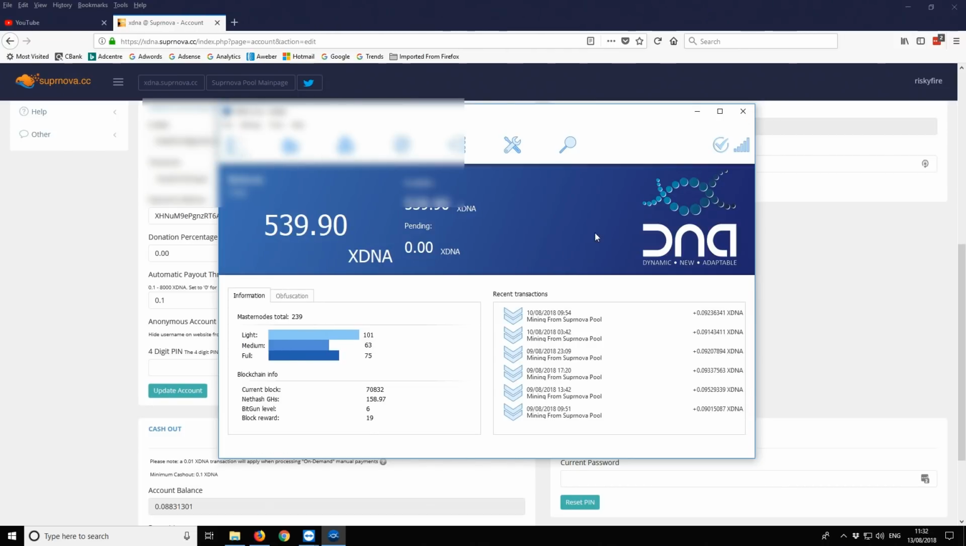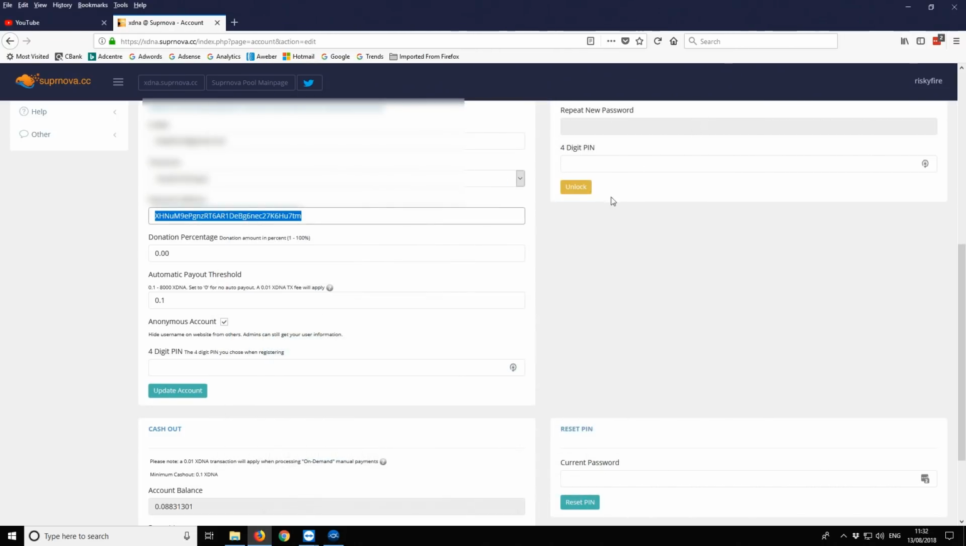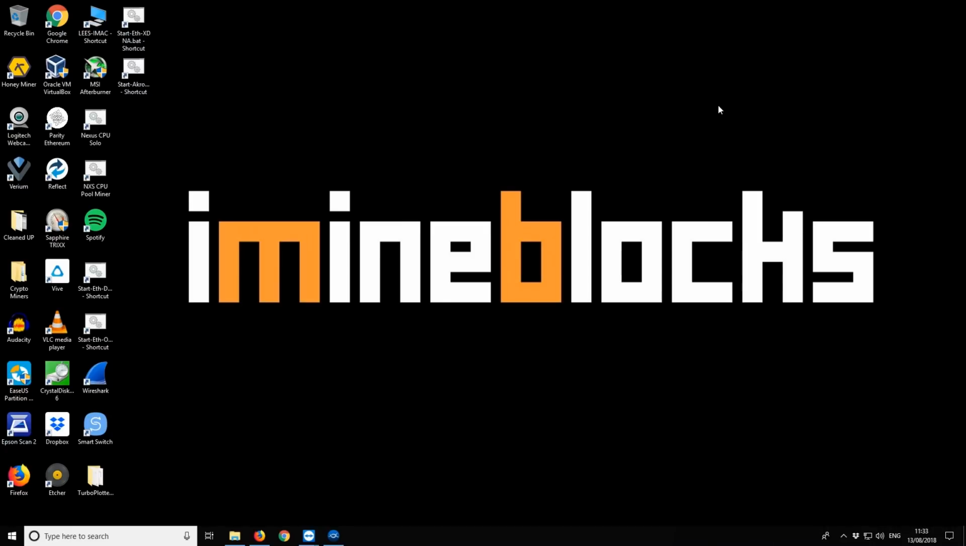So I know I'm just skimming through this, not going super into detail, but like I say, I have done it more in detail in the past, so this is really just a bit of a catch-up. Okay guys, so that's it. We've been mining XDNA using the brand new algorithm, which is called HEX, and we've been using the Zminer. So all the links and everything that you need will be in the video description, and I'll leave it there for this one.